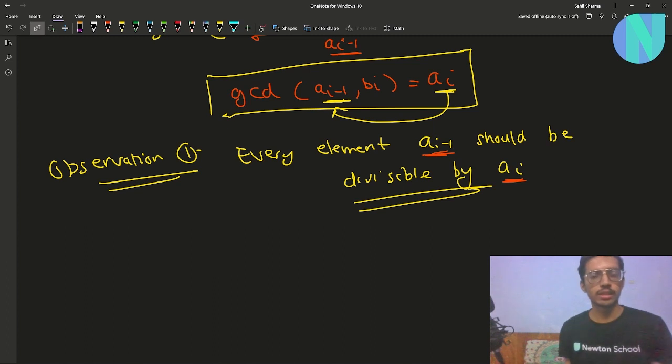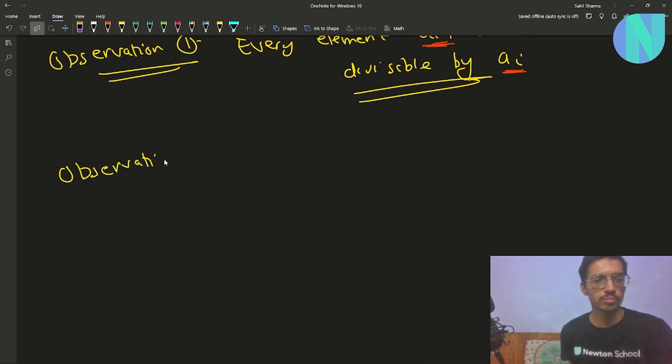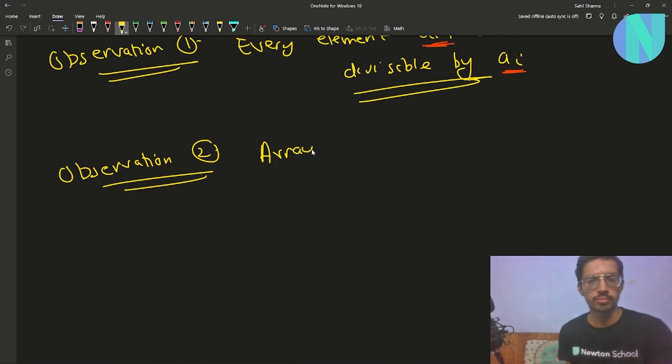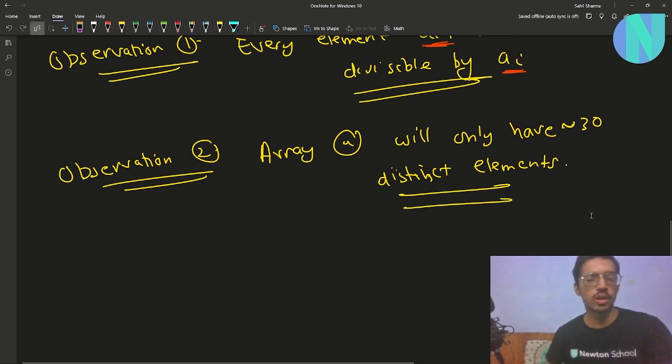So let's move on to the second observation now. The second observation is that array A will only have around 30 distinct elements, approximately 30 distinct elements. Now why is it so?